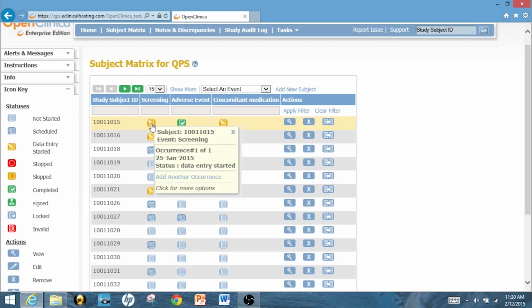For example, this one, I hover over it and it tells me the subject, it tells me the status, it says data entry started. Now if I click on this, I can see the actions I can take based on my access rights. Here I can view and enter data, edit data, or remove the event.